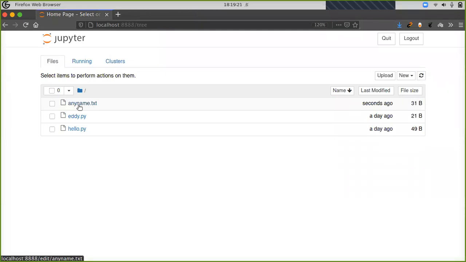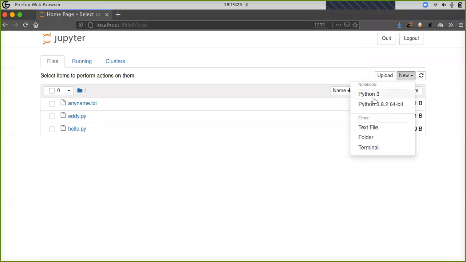Okay, and often we will not be creating files here. Most of the time we will create notebooks. So just click on this button. It will launch a new notebook for you. And why are we using a notebook?